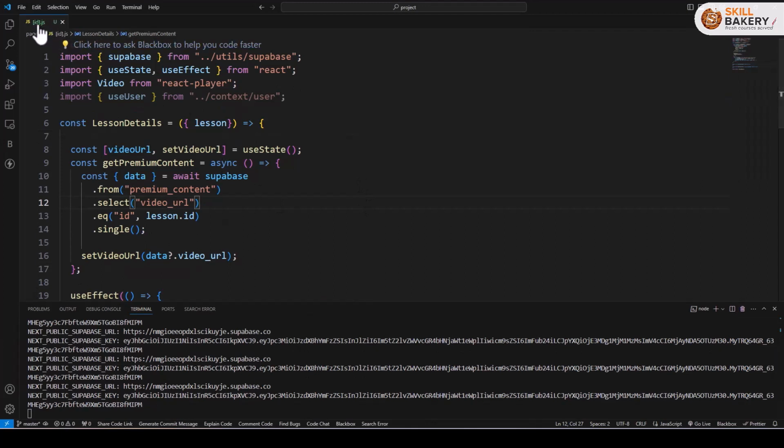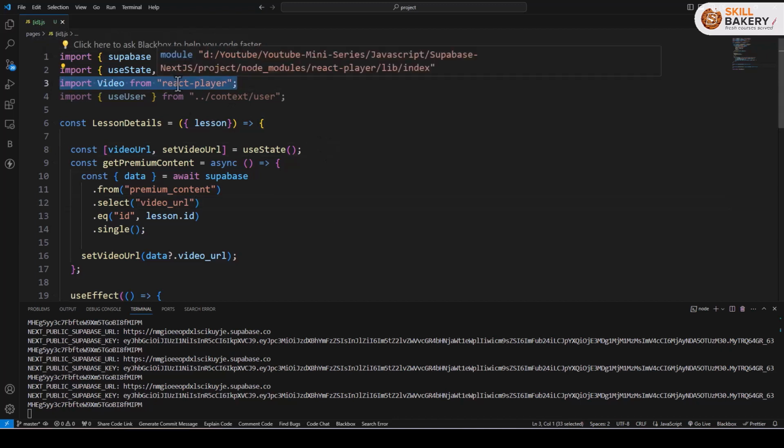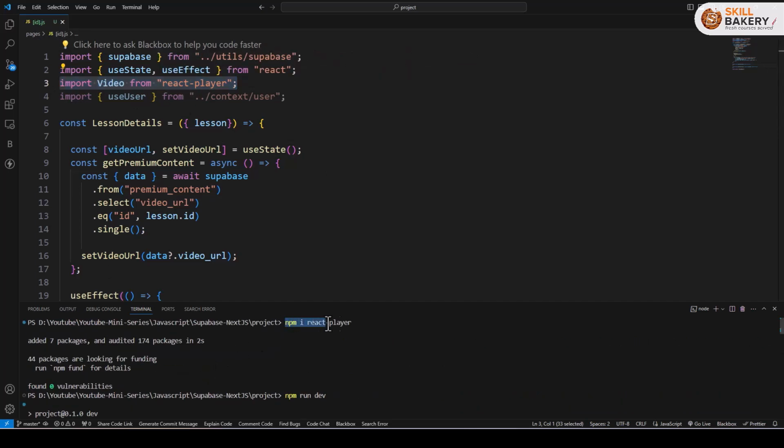Here in our code, under this page id.js, we are first of all importing video from React Player. This is a package that you need to install, as I've done over here, npm i react-player. Once this package is installed, you can import it in this particular page. We are also importing useState and useEffect.